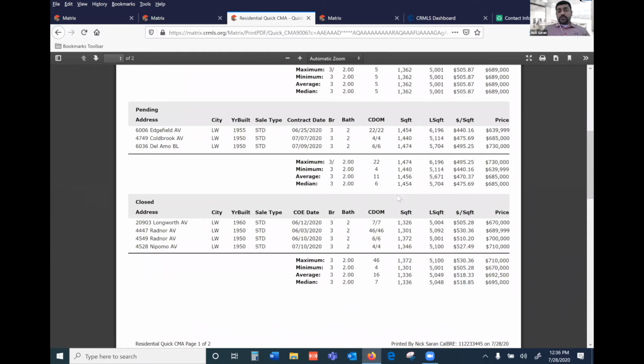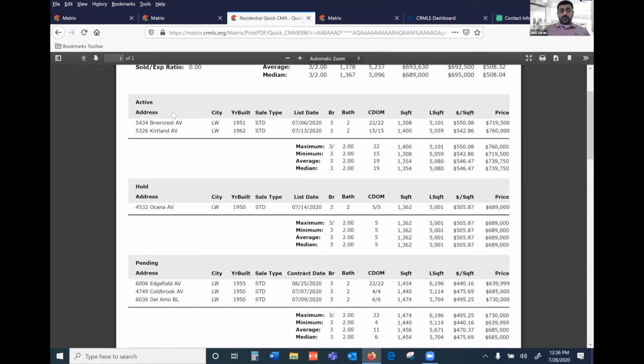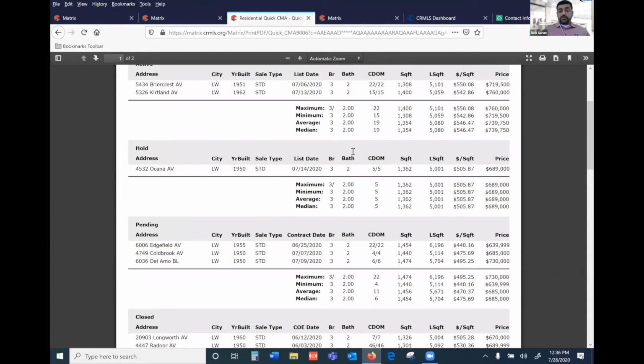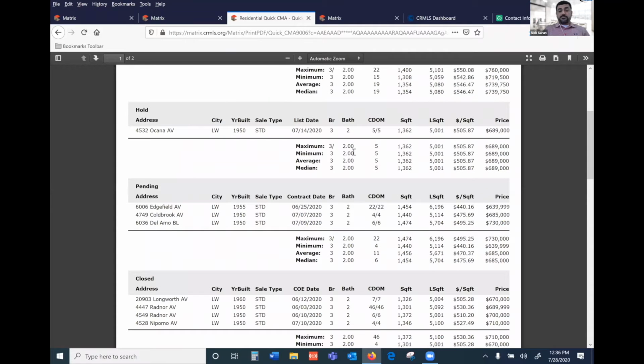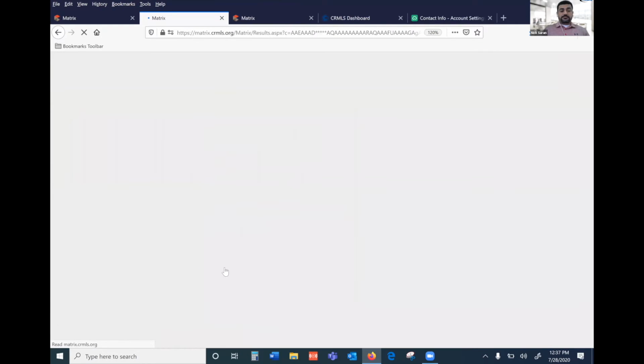So this is a really good report to either share with your buyers to justify the listing price if you're putting an offer on the property, or if you're doing a flyer for a property and you wanted to have some comps included on your flyer, just print this page on the other side of the flyer. Could be a great benefit. So again, this is under print. So when you go to print, select Quick CMA.